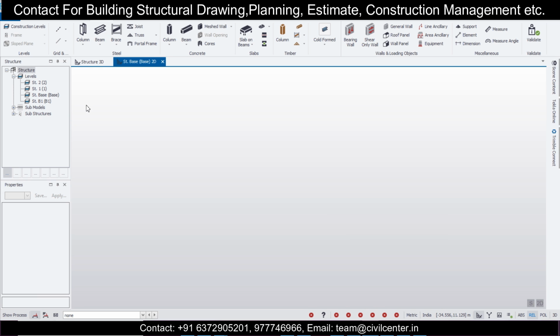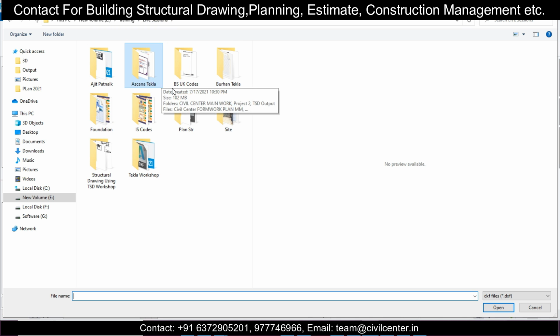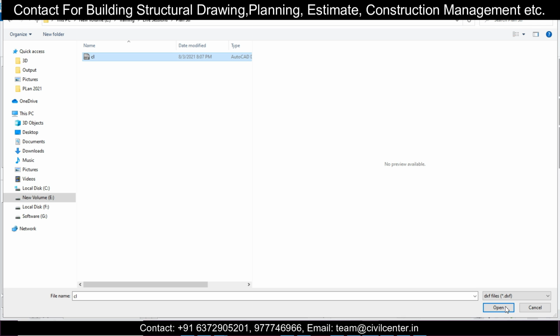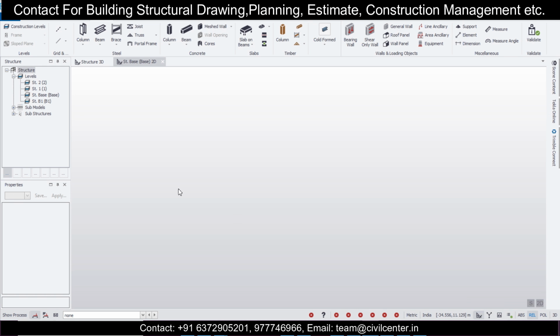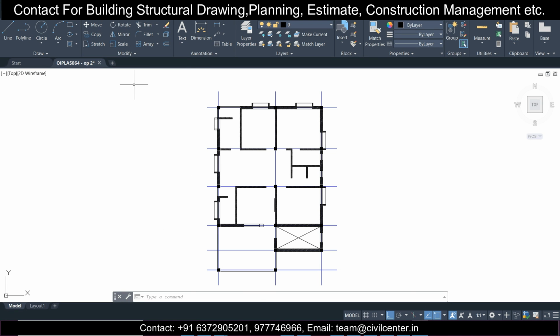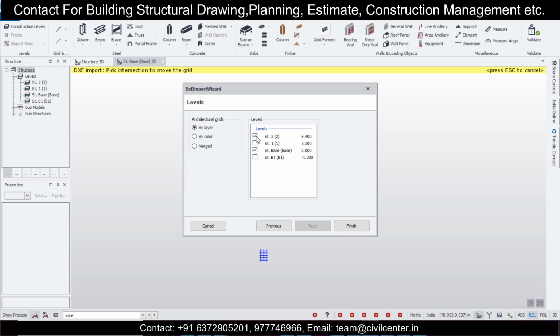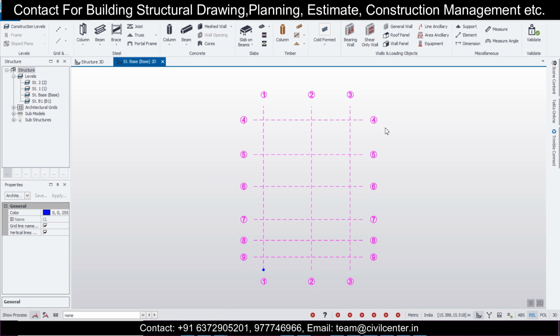Go to import DXF, and you should know the file path which you are going to use. I already know that, so I'll open that particular file from here. Before that, check that the DXF file is not open, otherwise it will not work. Center line is selected, and the unit is not feet, it is inches. It will import the actual grids first as a center line, then click on next, and then by layer, and in all the layers we'll import the center line. Click on finish. So it was automatically calculated and converted into meters.